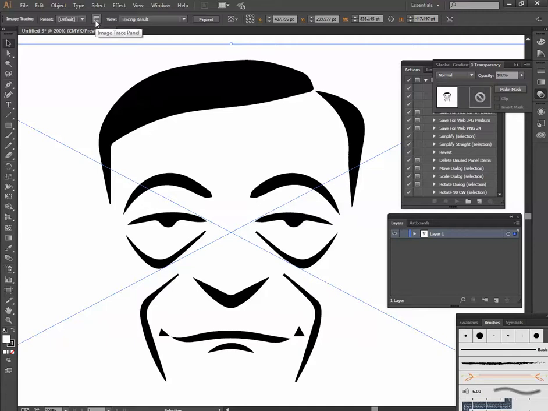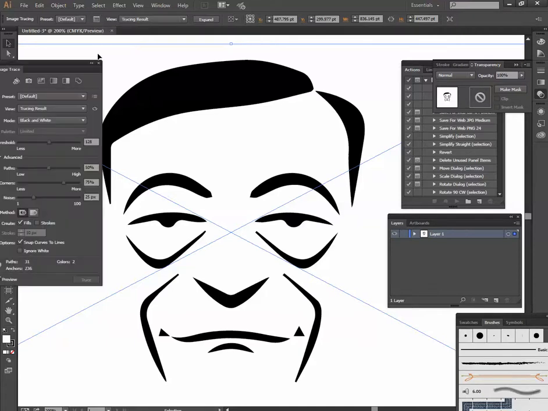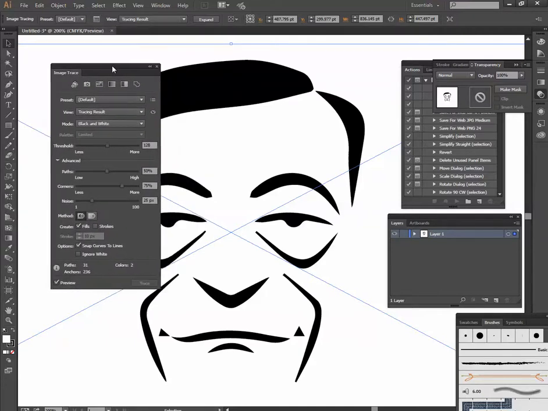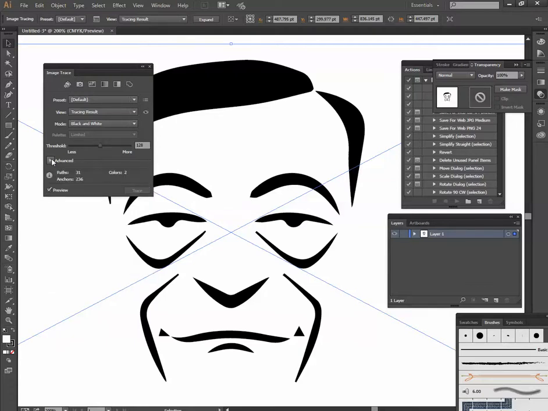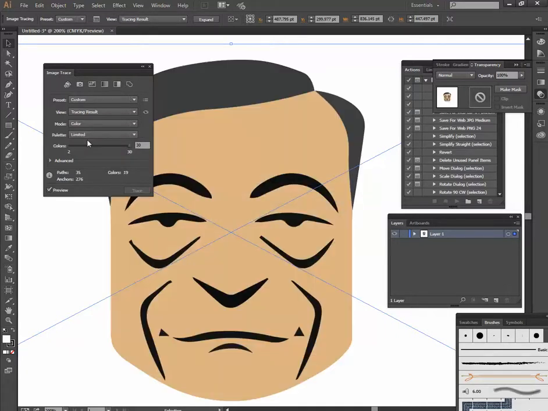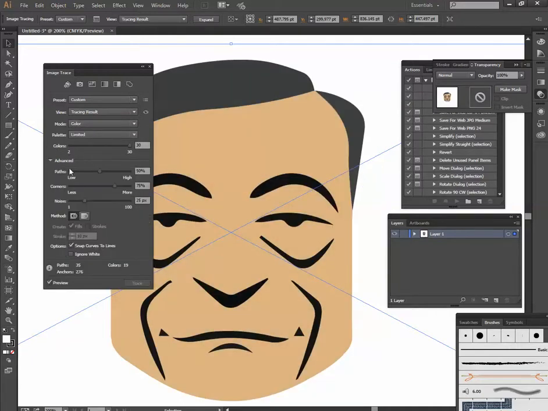If I go up to the image trace panel up here and click on that, this is where I'll get my settings. There's also an advanced group of settings that I can use as well, which I'll go through in a second. The mode currently is black and white, and I'm going to change that to color, and it'll recalculate. I could also go to grayscale if I wanted to, but I just want it to be color. I want to have a look at these advanced settings.